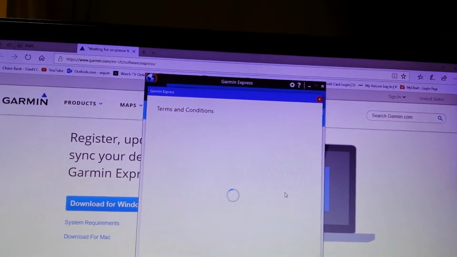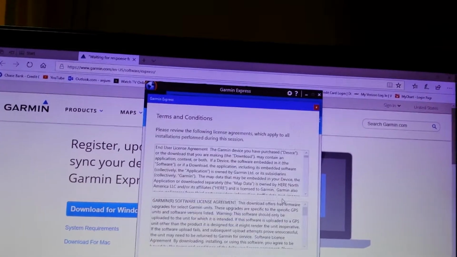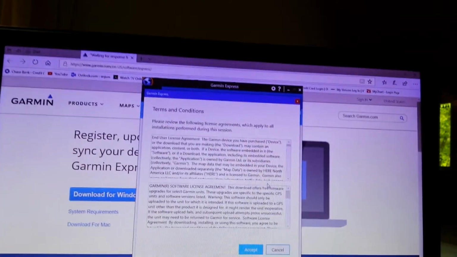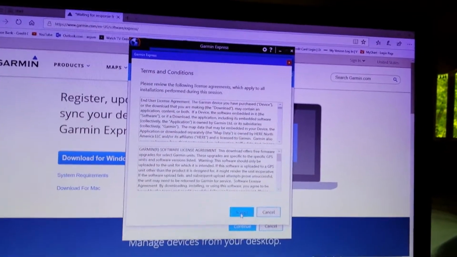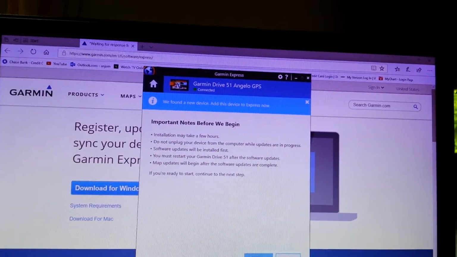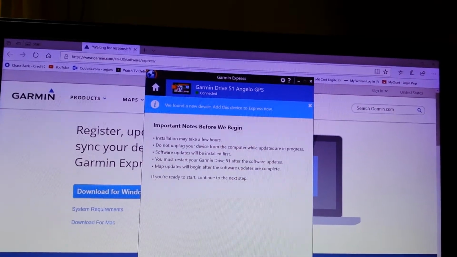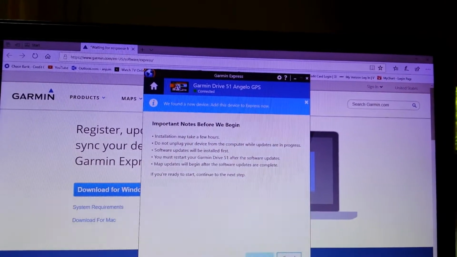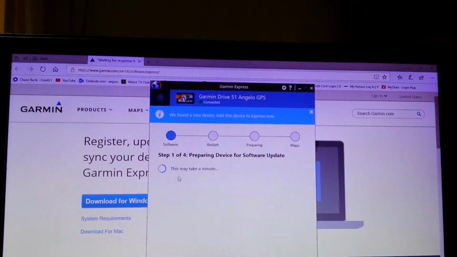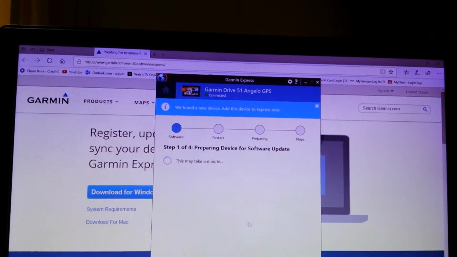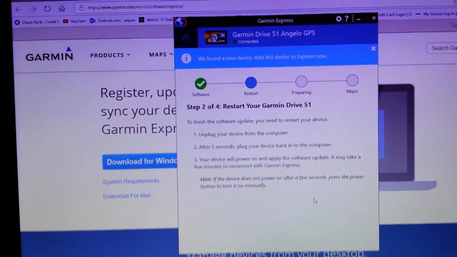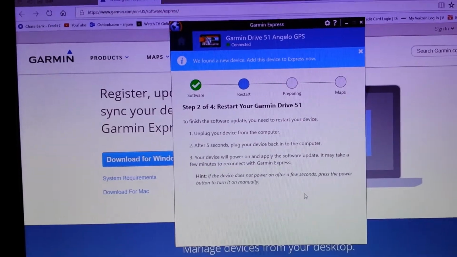So make sure your GPS is connected. I guess it's going to just go accept. Important notes before we begin. Installation may take a few hours. Do not unplug your device. You can read all that and just go continue. Okay, step one. This may take a minute. Just follow the instructions. The second step is to restart, and that's what I'm going to do.